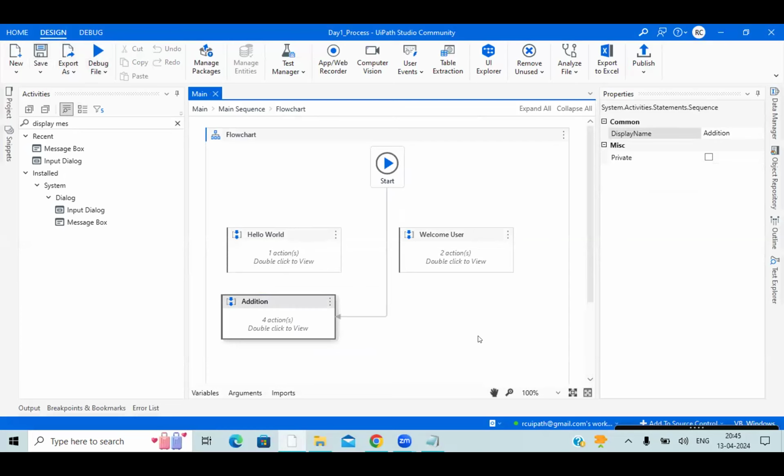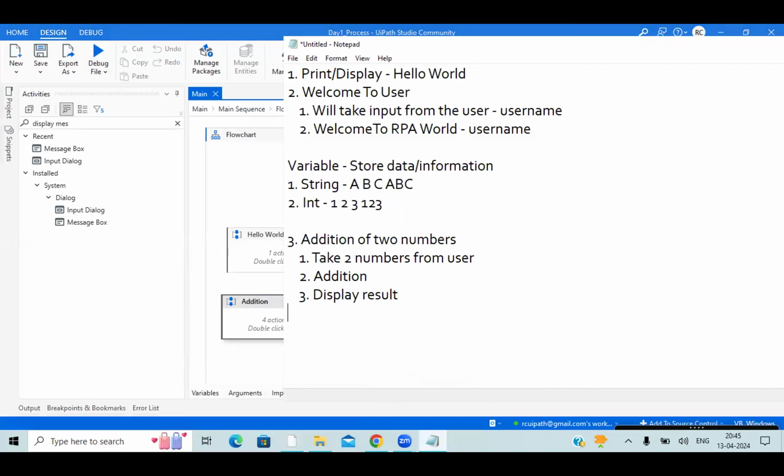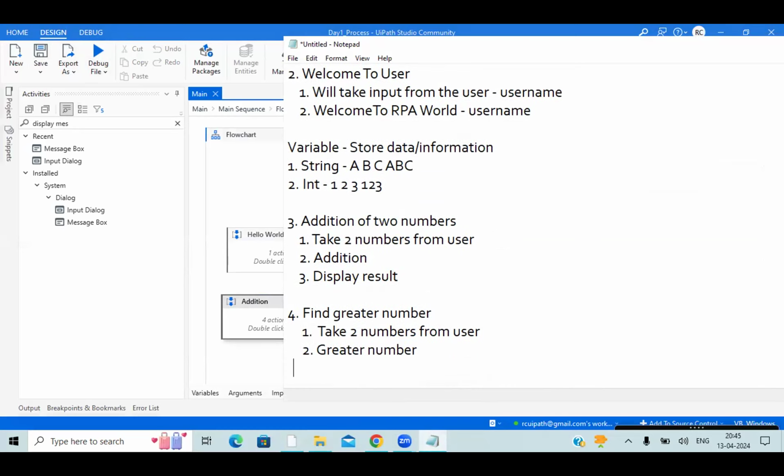Okay. Now we'll go to the next problem statement, where I want to find the greater number. So what is the first thing? We have to take two numbers from the user, very similar. Then we want to find out the greater or smaller number. And then third is display the result.